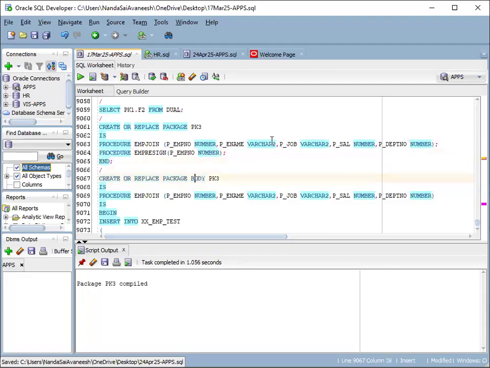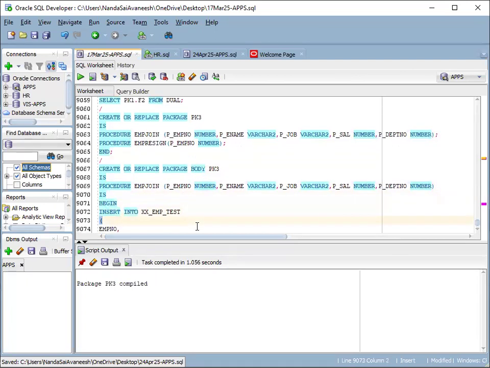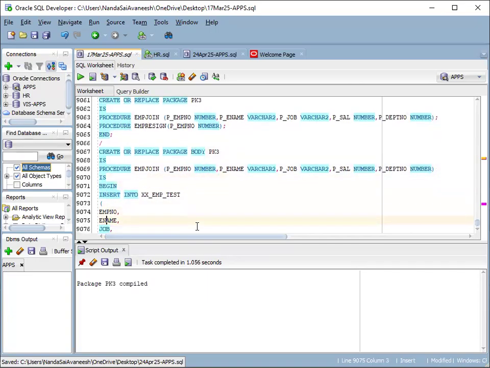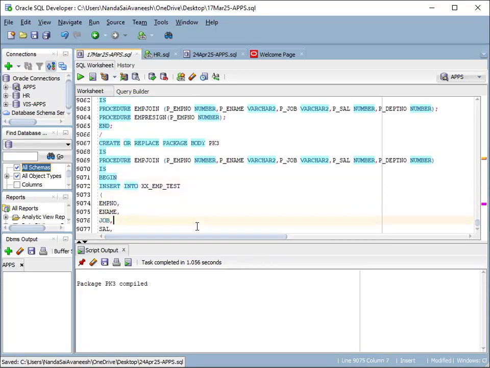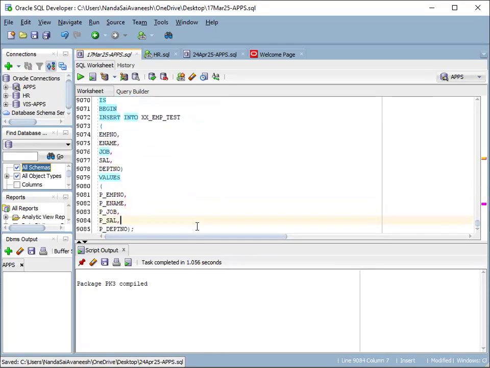Now with the package body, what we are creating is create or replace package body PK3 is procedure EMP_join with the same parameters is begin insert into. So in this procedure, we are doing the insert into statement into this XXEMP test table. For that, we'll verify whether any data is there in this table.